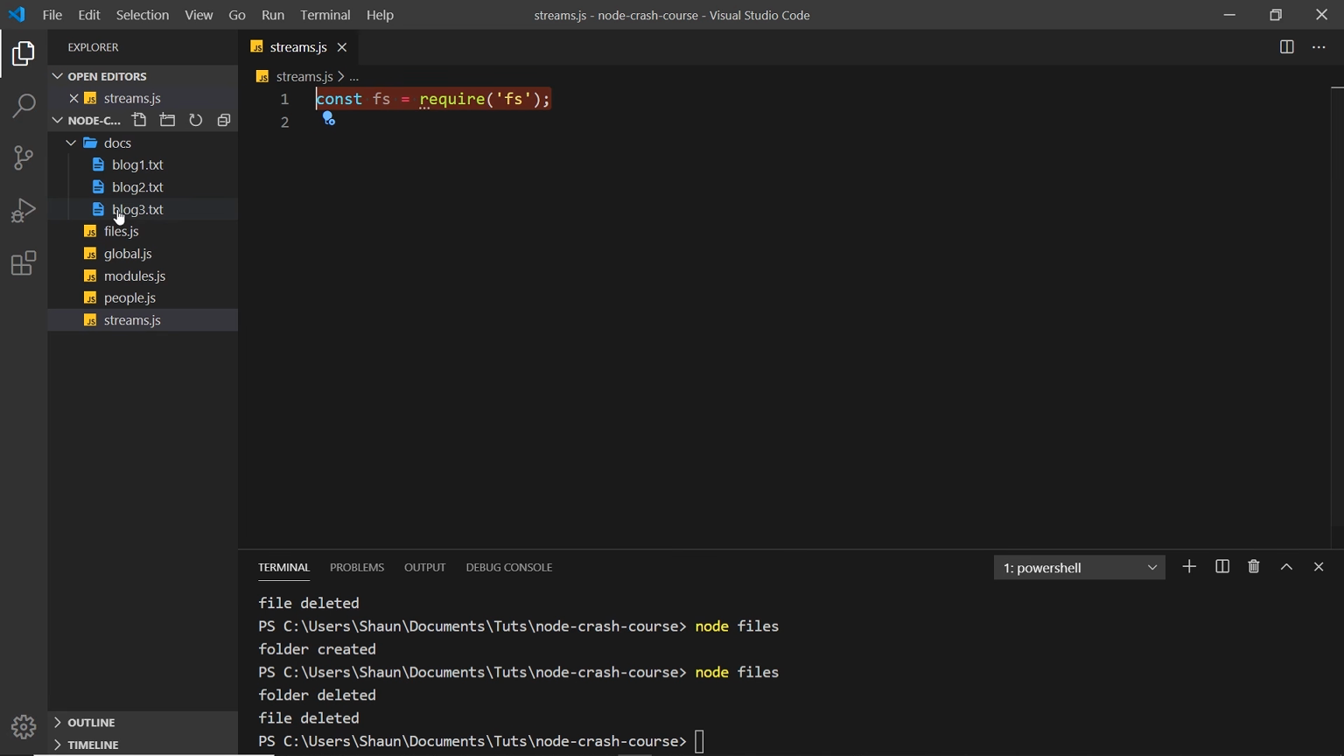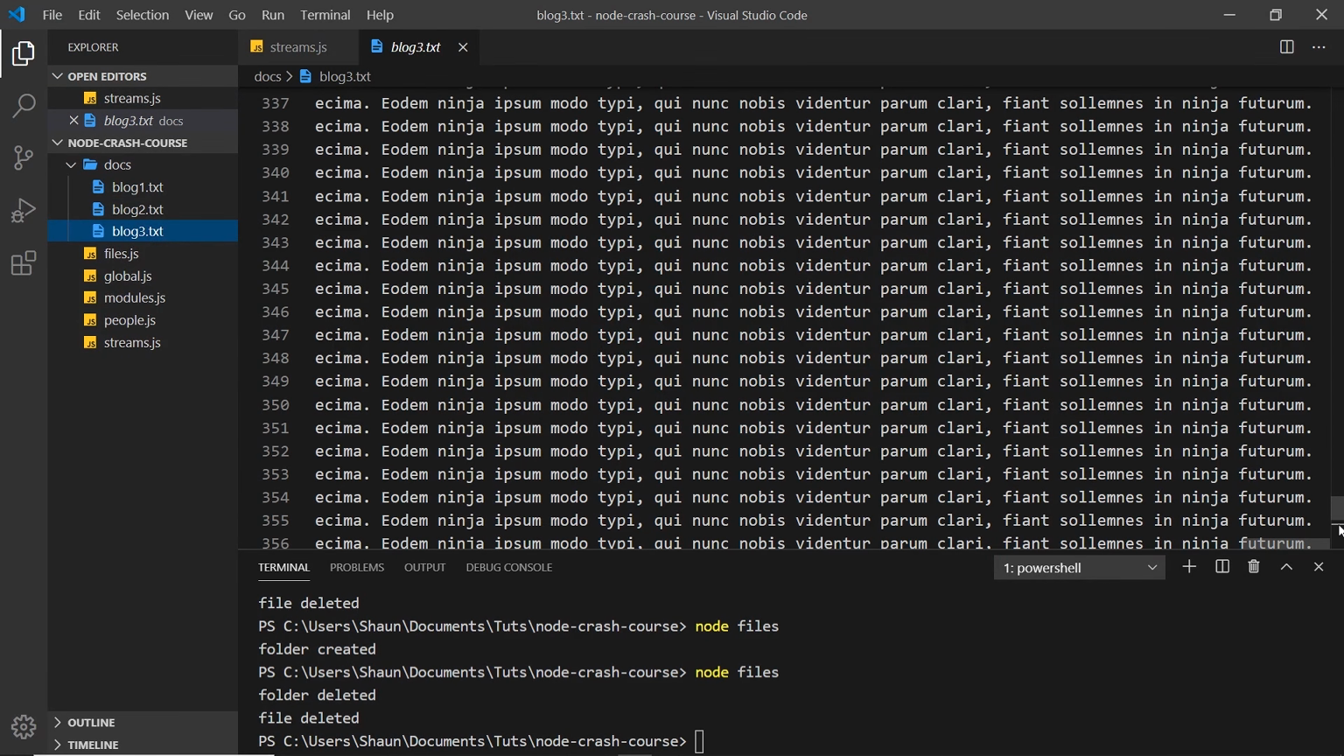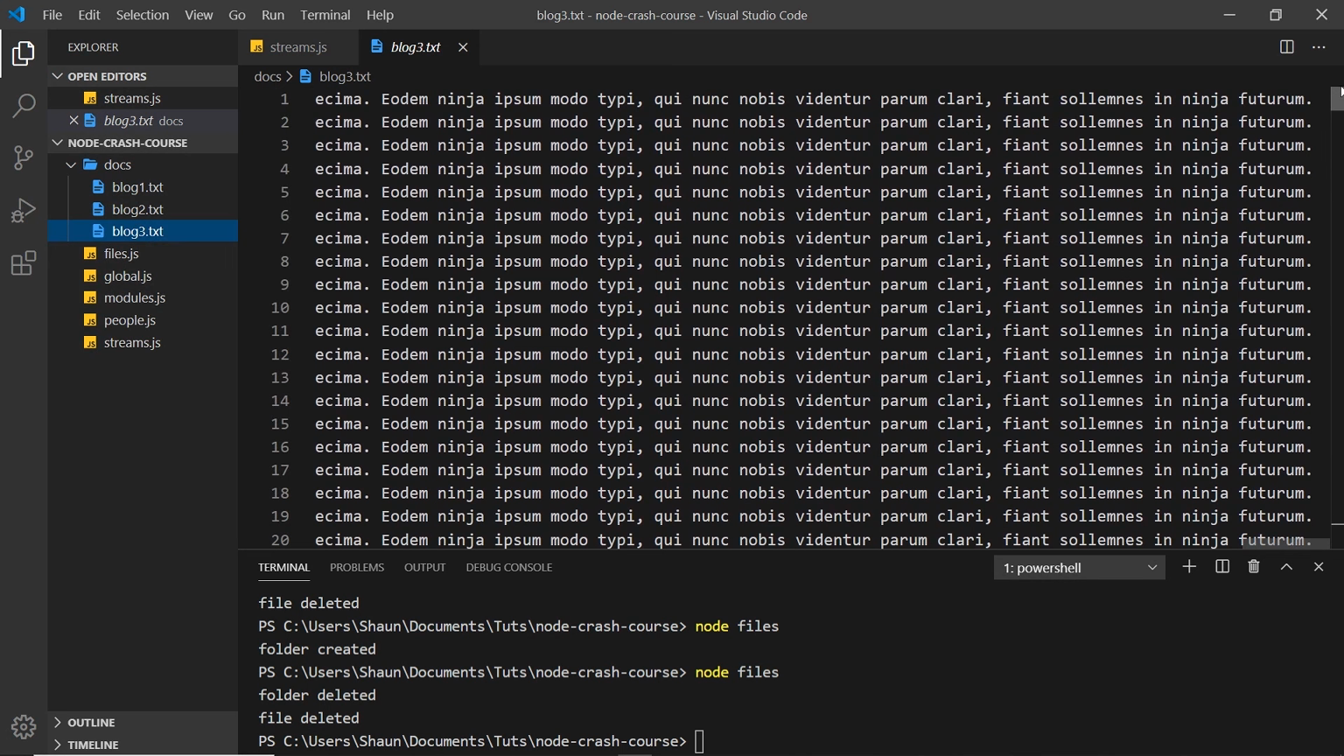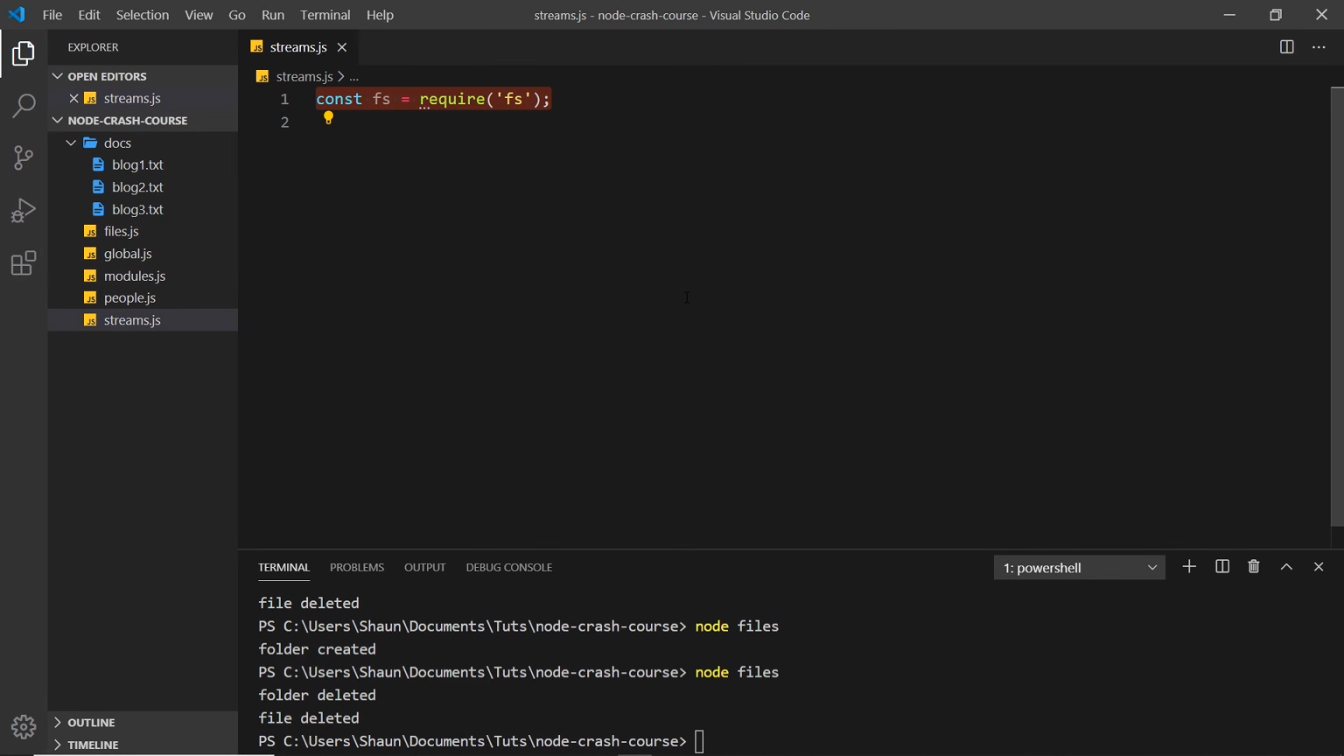I've also created another document, blog3.txt, inside the docs folder, and this time it contains a lot more content, so it's a larger file than we worked with before. It's not a huge file, but it's definitely larger. So we're going to create a stream to, first of all, read from this file.